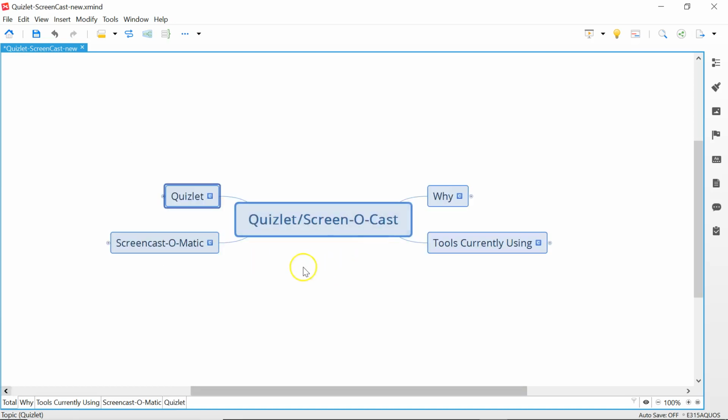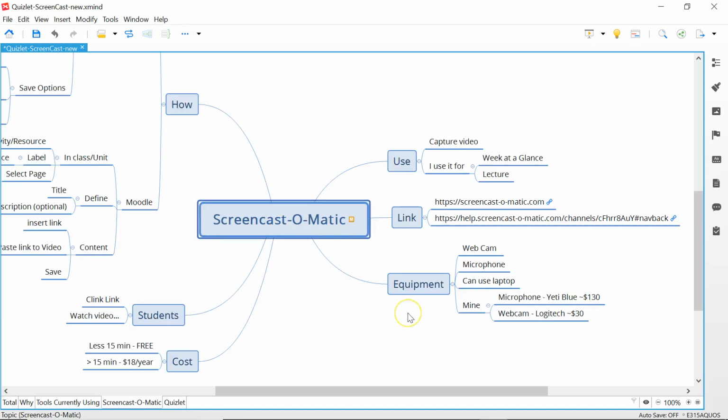Now, the next tool I use is Screencast. Like I said, I use it to capture video. I use it for my week at a glance and my lectures.